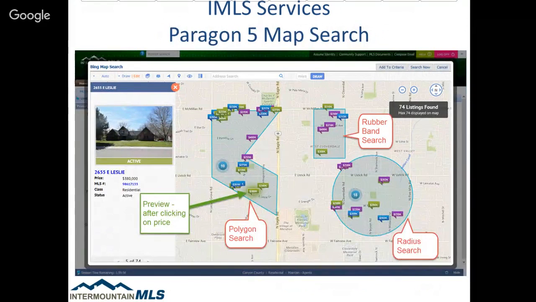So back to Paragon. Paragon also has a map tool. Paragon lets you go and do a map search. You can do three kinds of shapes: polygon, rubber band, and radius. So your own shape, a square or a circle. When you draw those shapes, if there's too many properties to view at the zoom level you're at, you'll see these little blue circles. But if you zoom in, they go away and you see the properties.